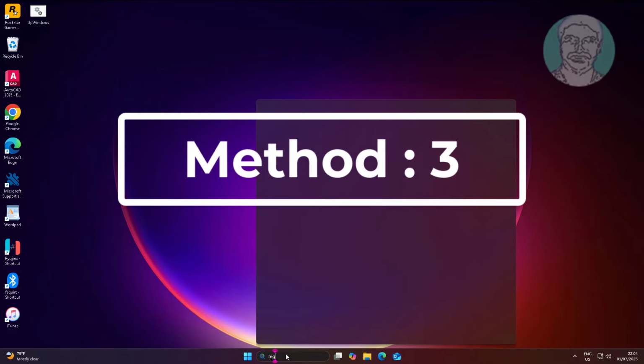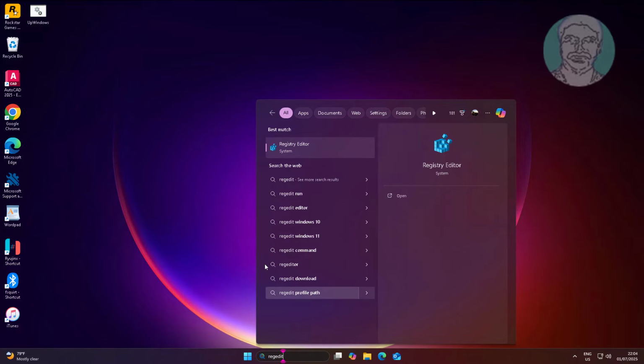Third method is type regedit in the Windows search bar. Right-click and Run as administrator.